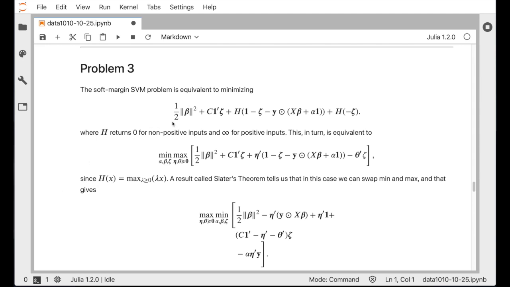So here's the idea. We have 1/2 beta squared plus c times the sum of the zeta entries, subject to 2 constraints. One of them that this value is less than or equal to 0, entry by entry, and the other that this value is less than or equal to 0, entry by entry. So what we'll do is define this function h, which returns infinity if it sees any components which are positive, and returns 0 otherwise. So if we plug in a feasible collection of variables, then it will return 0, and we'll be back to just optimizing these first 2 terms.